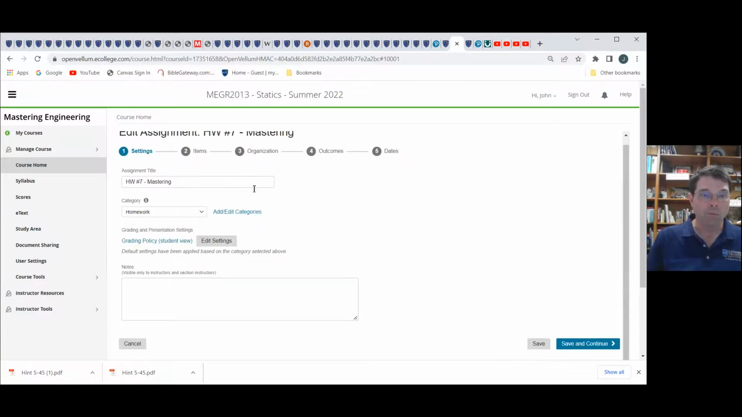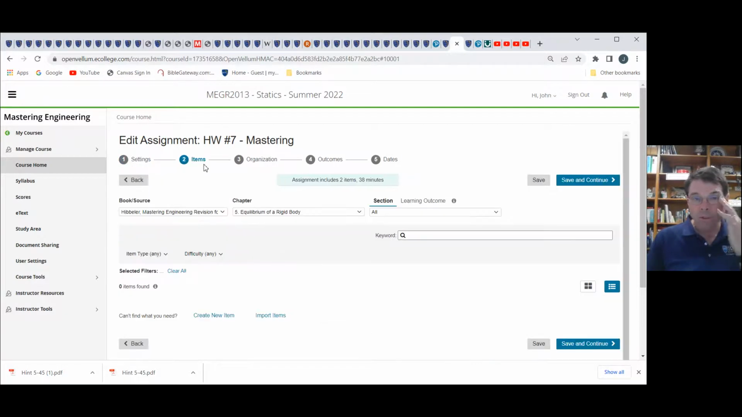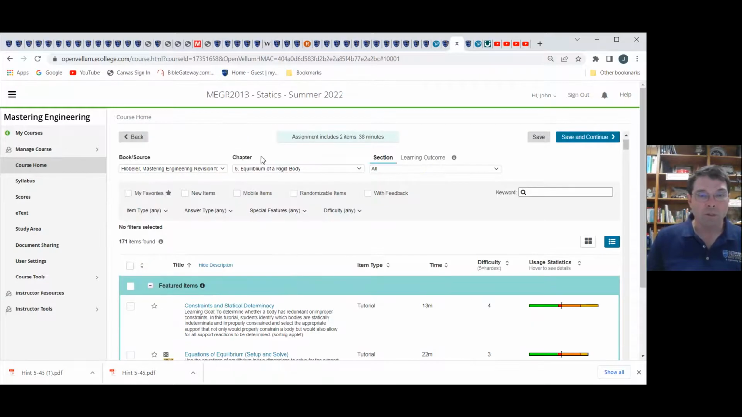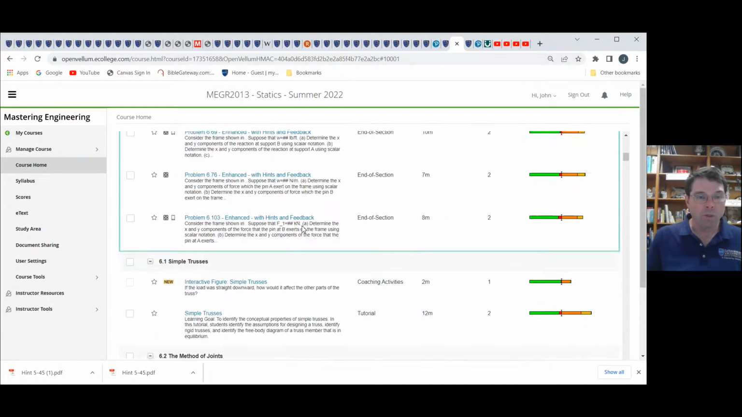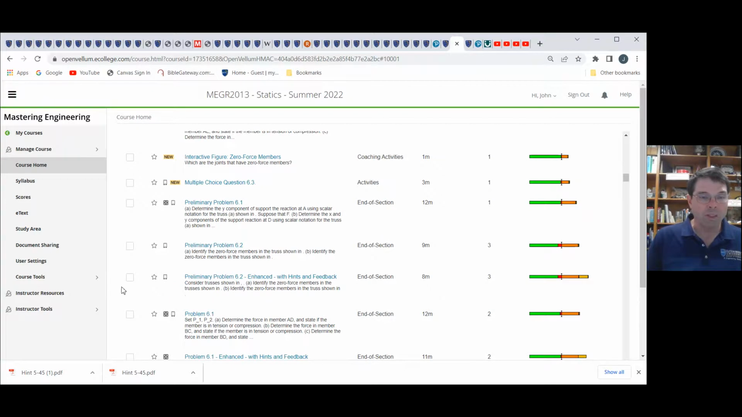On this page, we don't need to do anything. We want to go to the items over here. And we're going to try to find, and we're going to be in chapter 5 here. Actually, we're going to be in chapter 6. So we can use chapter 6. And I'll update that.